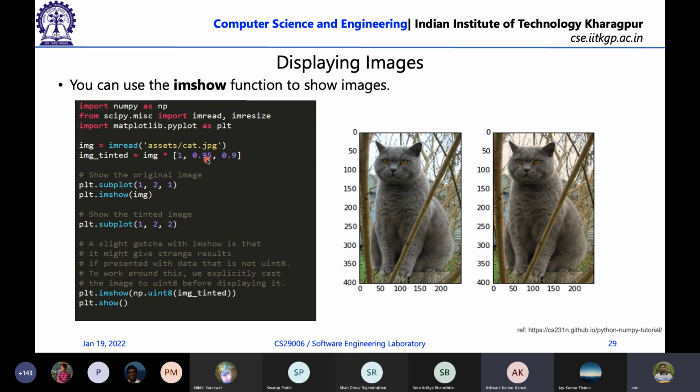The second slice in the third dimension is getting multiplied with 0.95, and the third one with 0.9. If you know about images, it's RGB, 3 channels, right? The red channel is kept intact, but green and blue have their values decreased a bit. So when you show this tinted image, you will see a red tint because the red values are given more importance.